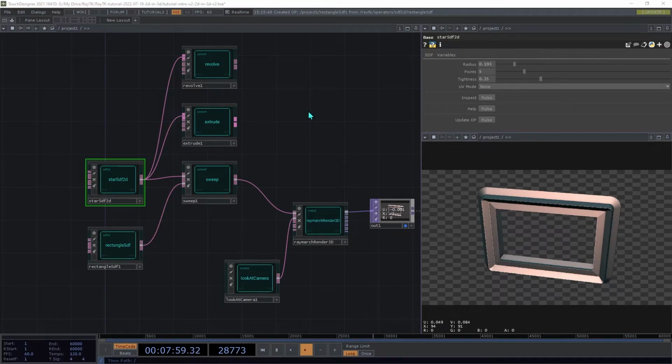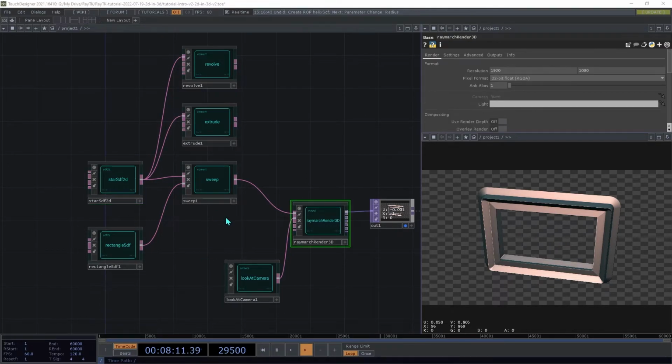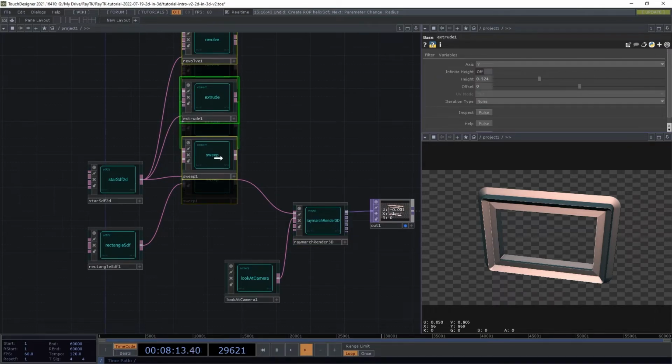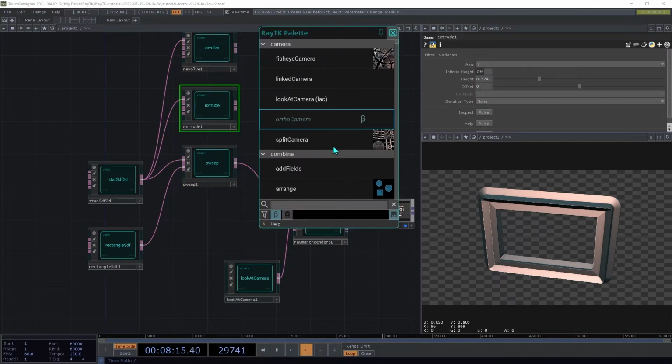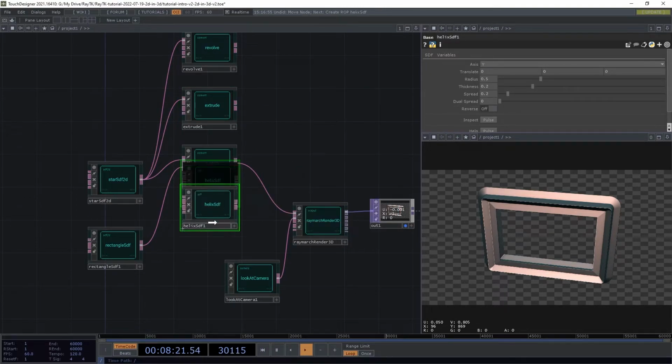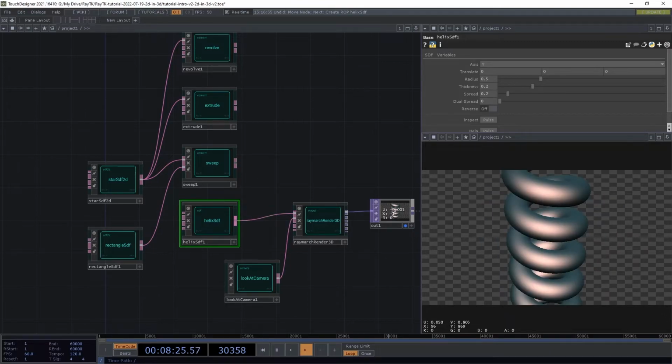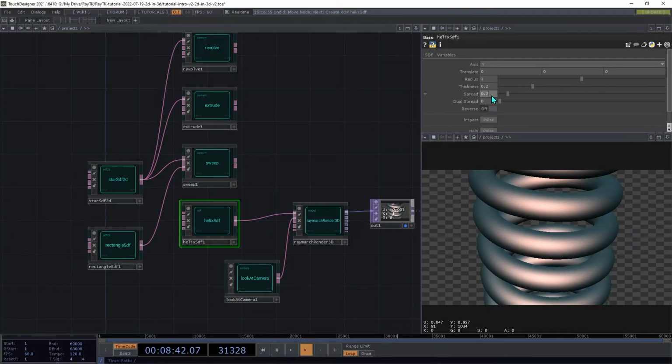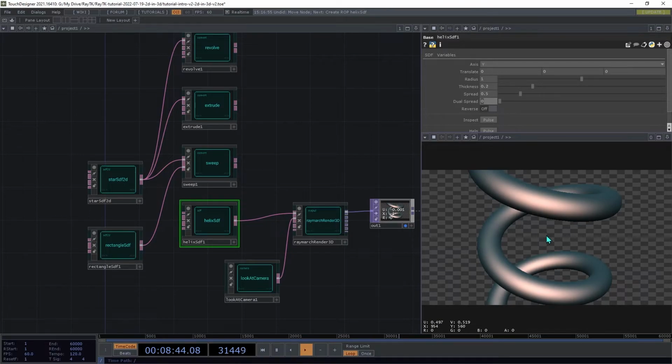Next, we'll look at the Helix SDF operator. Open the palette and create Helix SDF. And we're going to connect that to the renderer. On its own, this operator creates a 3D spiral shape that goes along an axis. Increase the radius to 1 and the spread to 0.5 to make things a bit easier to see.